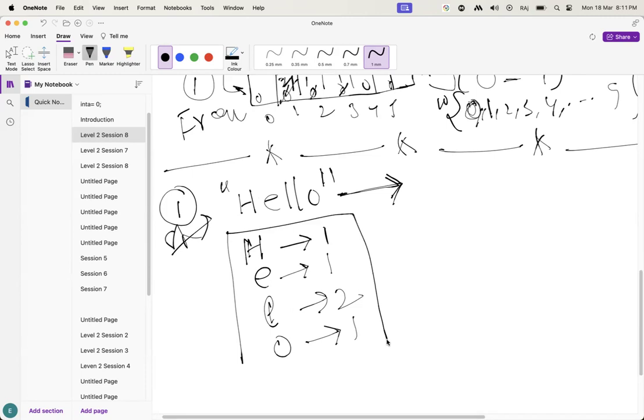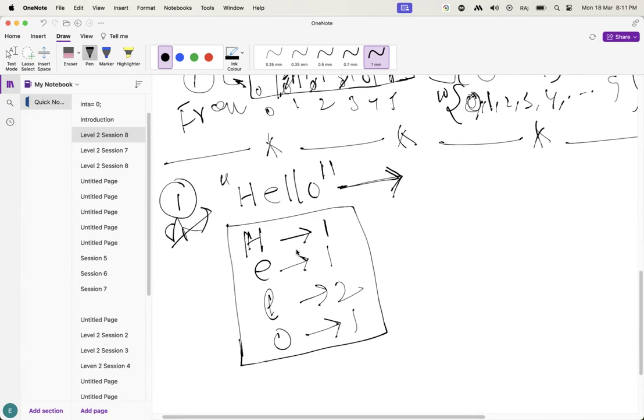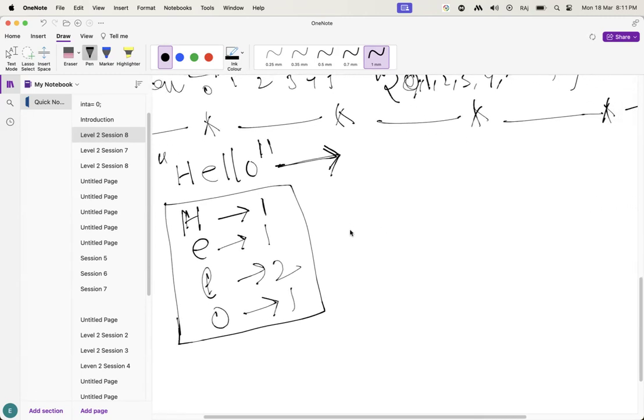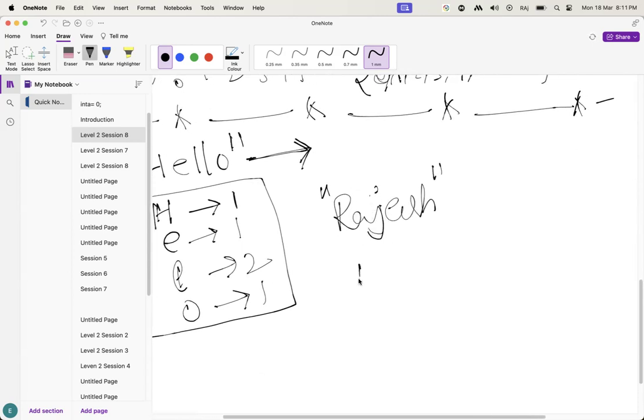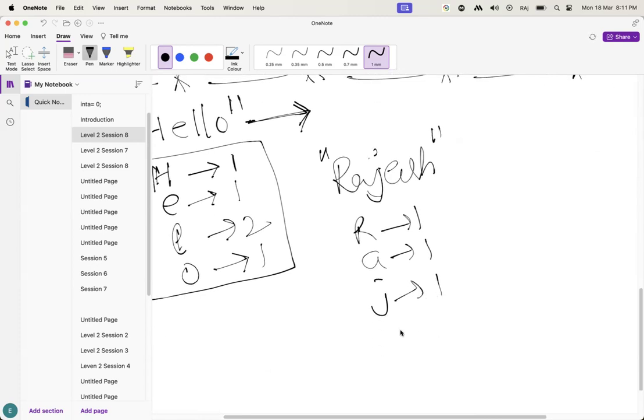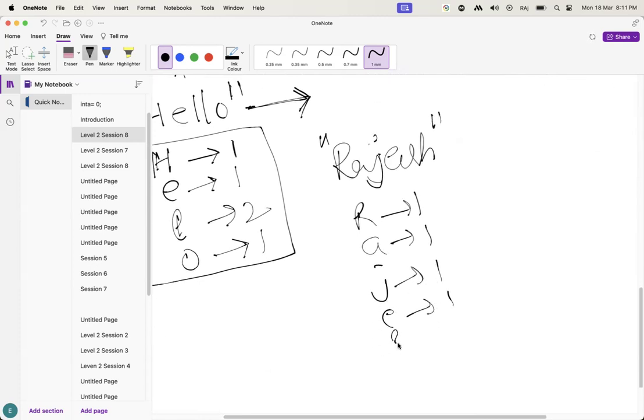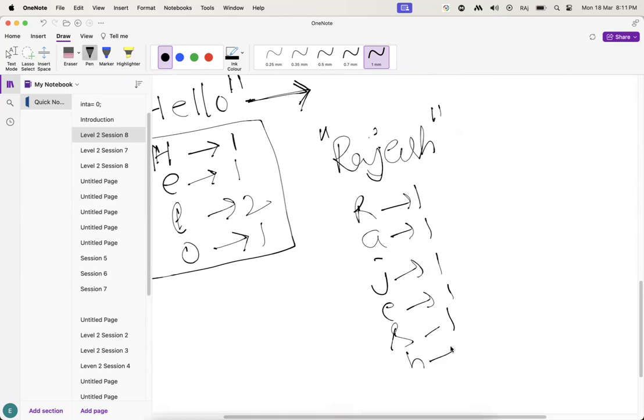Right guys? So let's suppose they have given one string like Rajesh. Then check here. R will be 1 time, A will be 1 time, J will be 1 time, E 1 time, S is 1 time, and H is 1 time.